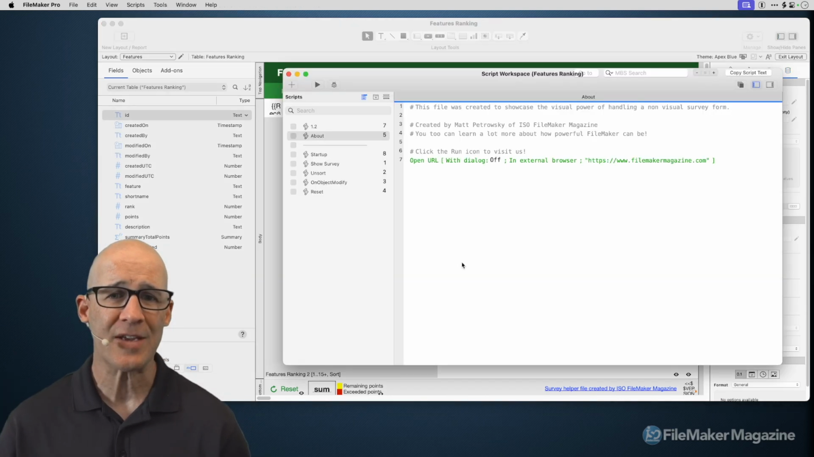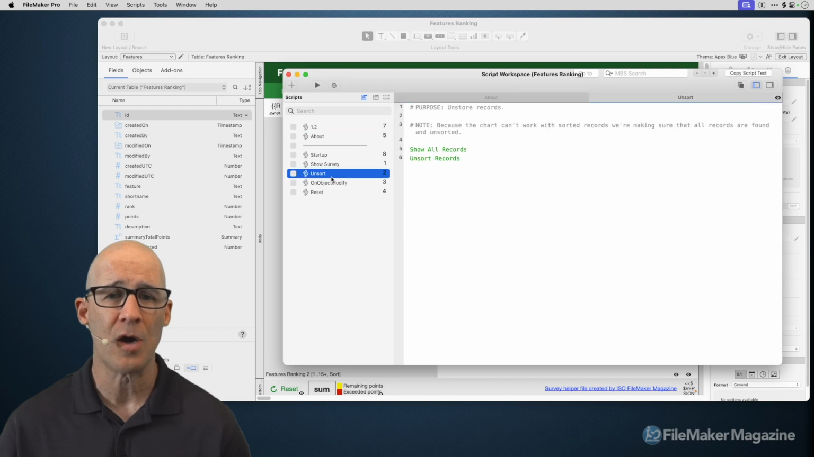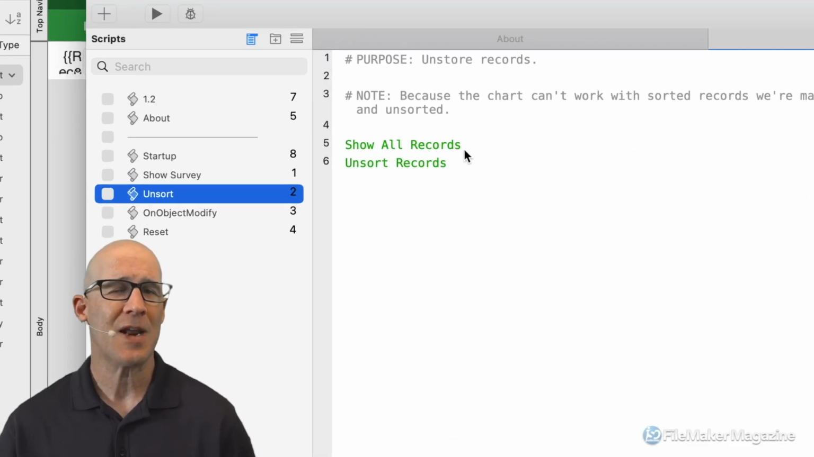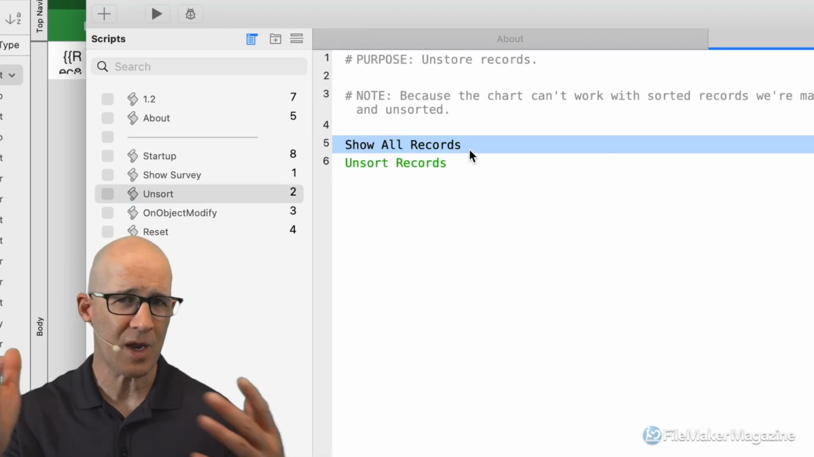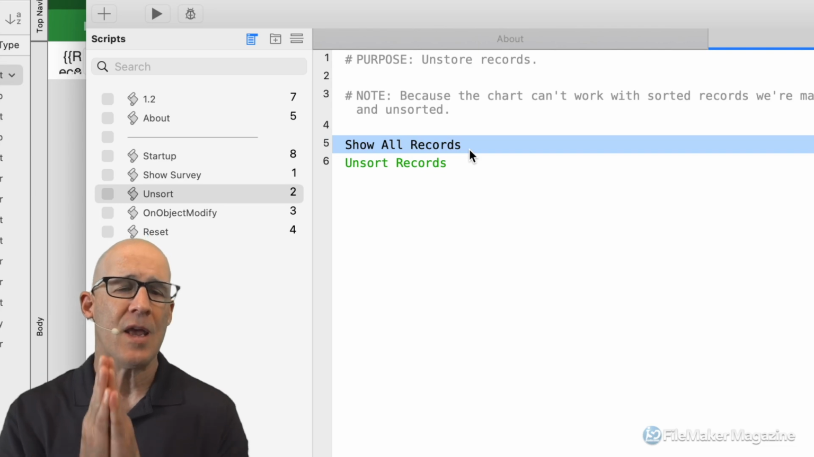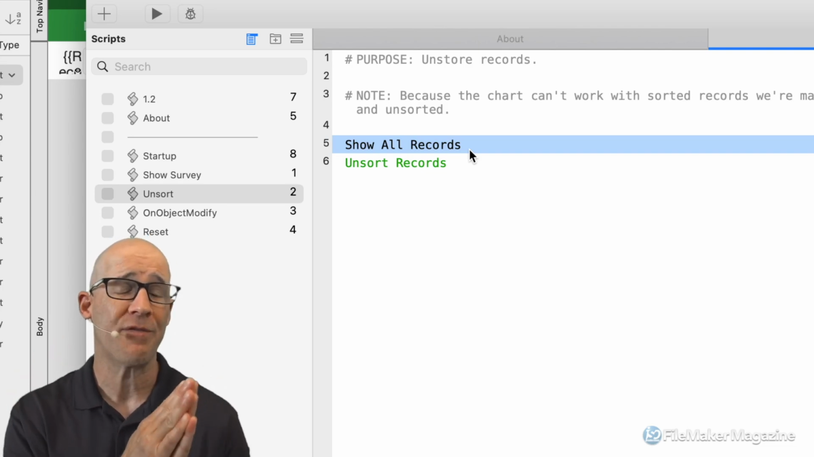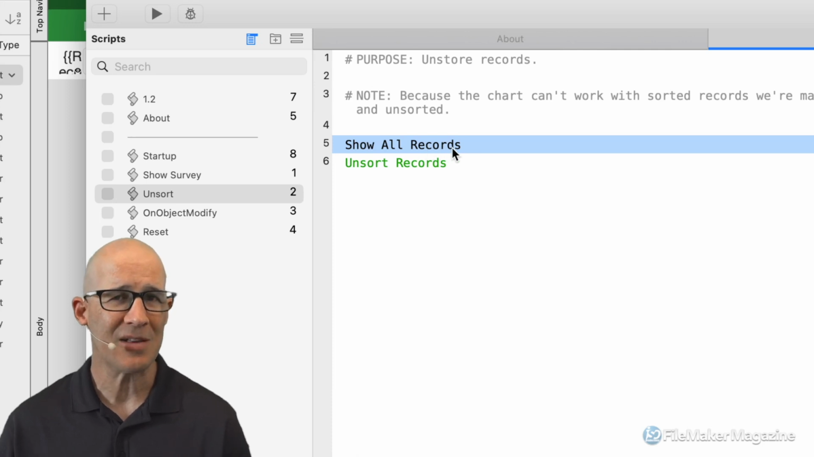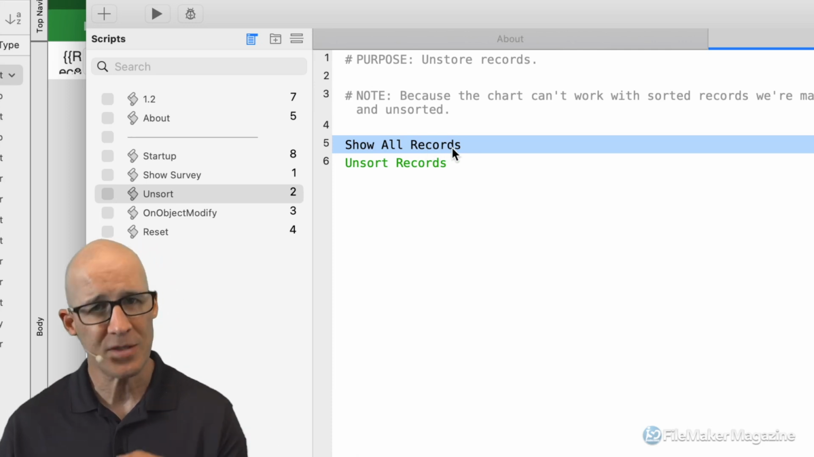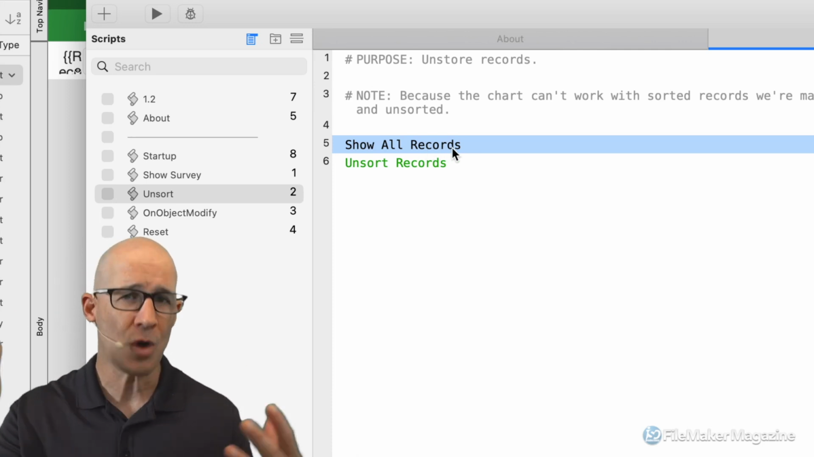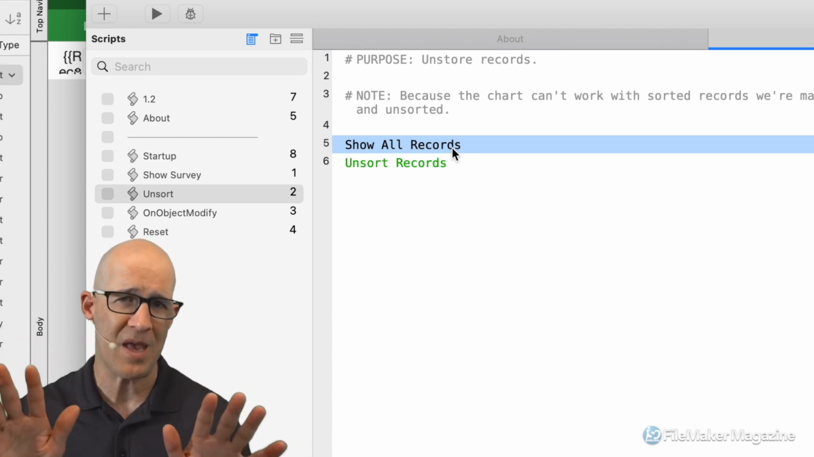Well, if we take a look at that script in particular, the unsort, you can see that I'm basically just rewinding whatever it is that you did. If you tried to omit a record, take it out of the found set, I am immediately saying, as a result of that, because of the on record load, I'm now going to show all records, and you cannot omit a record.